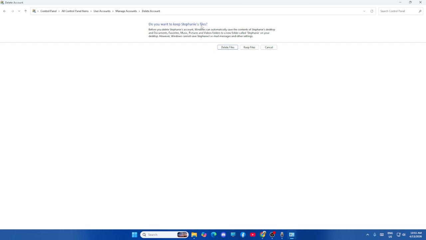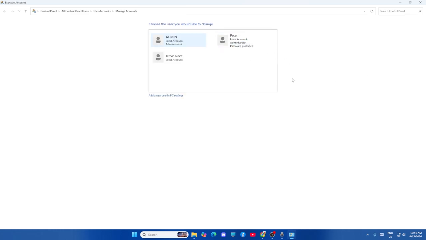Either you want to keep Stephanie's files, you can keep the files, or if you want to go for deleting the files, you can just go for delete files and then delete account. After you click on delete account, it will be deleted from here. Once the account is deleted, as you can see, it is completely gone.